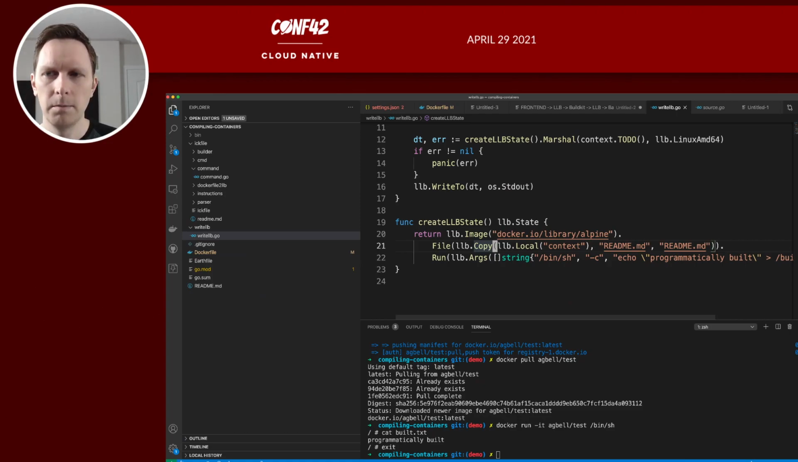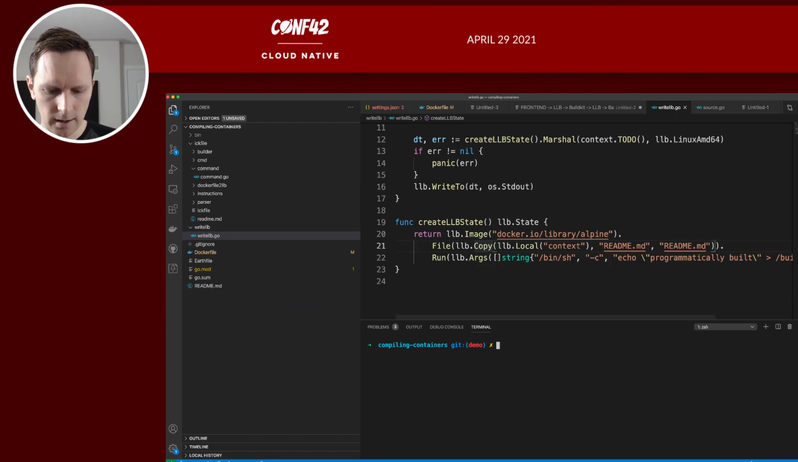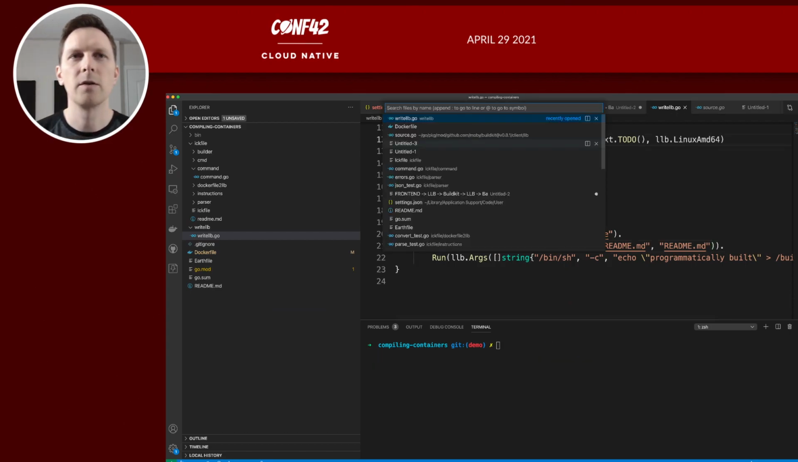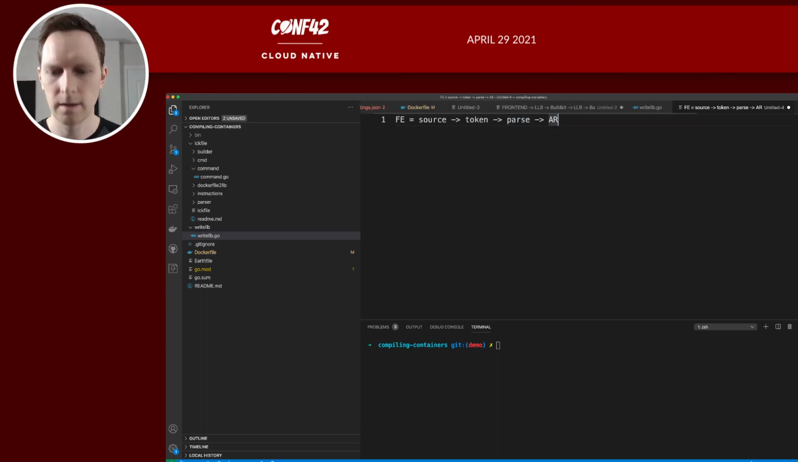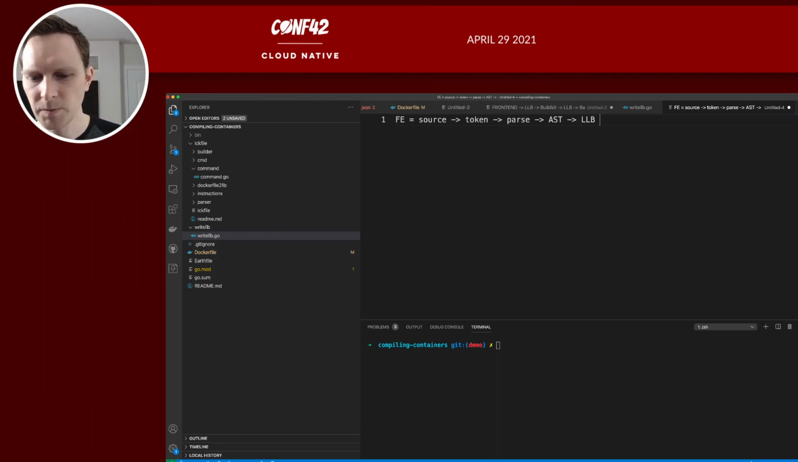But frontends are actually usually more complex than that, right? A frontend usually, instead of just sending LLB, it's usually more like taking in source code, which would be our Dockerfile, and turning it into tokens, and then parsing those into an AST, right? And then generating the LLB and sending it on. So let's try something a little bit more like that.